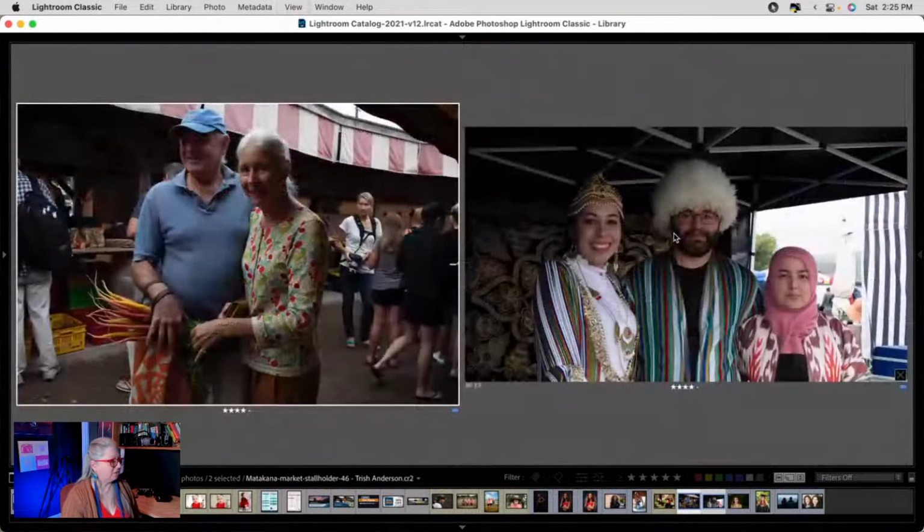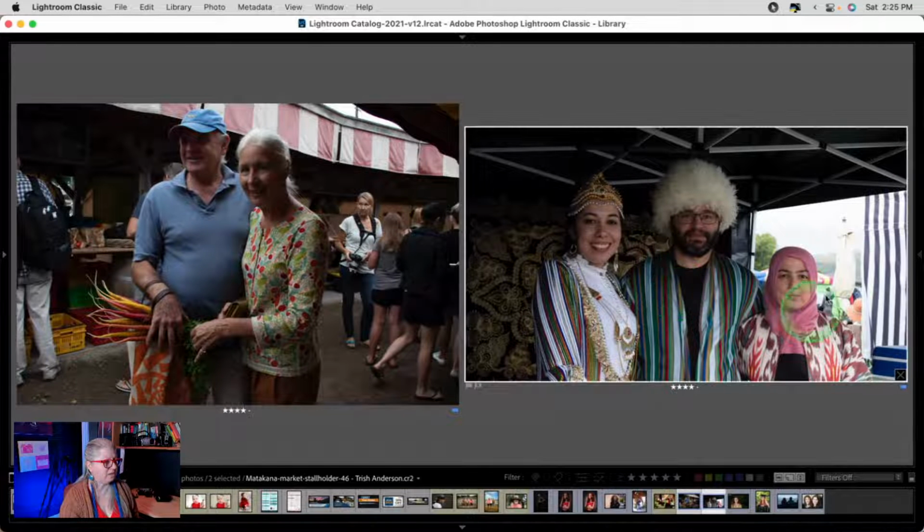All right. So which of these images would you guys like to see processed? They both have different challenges, right? This one here on the right has this really bright background. Okay. So do you want to know how I would handle that? This one here has a busy background and the subjects are dark. Would you like to know how I handle that?